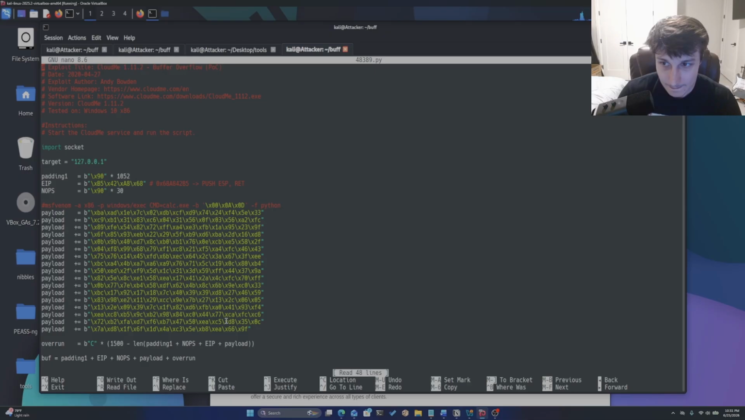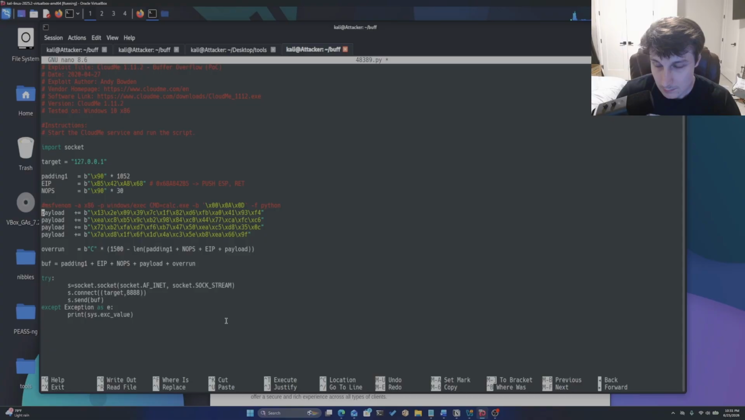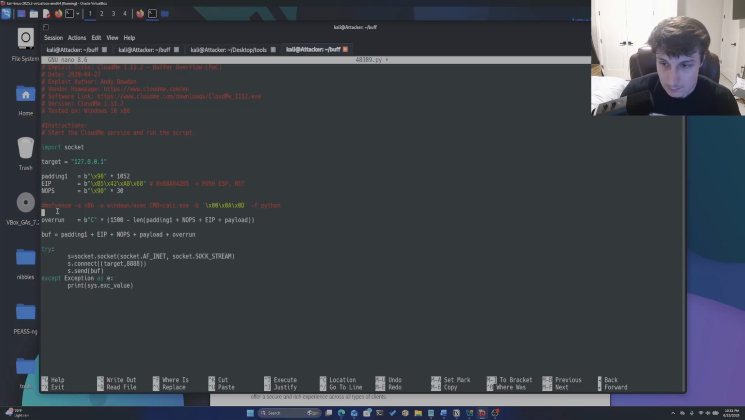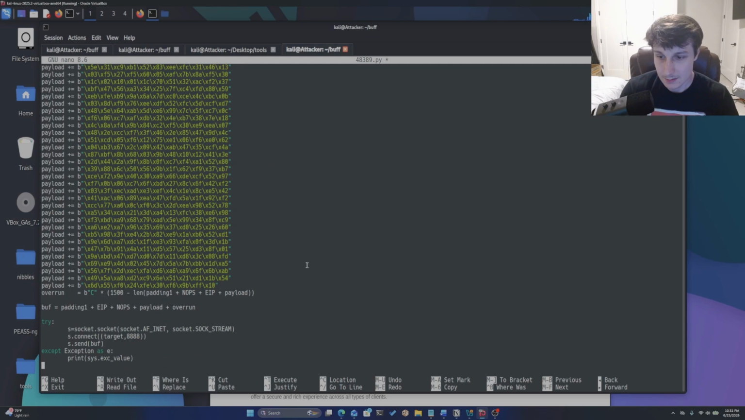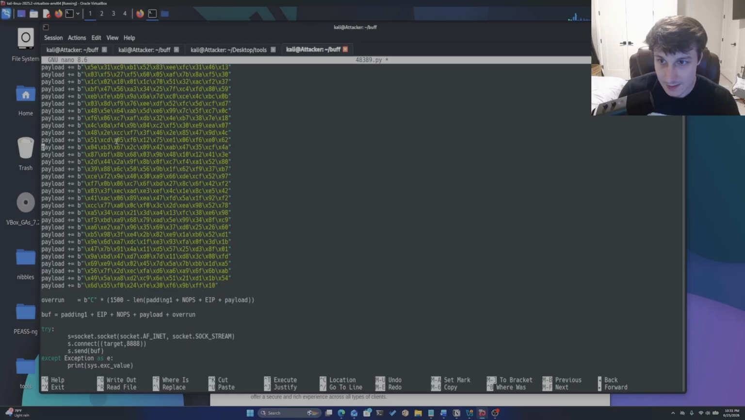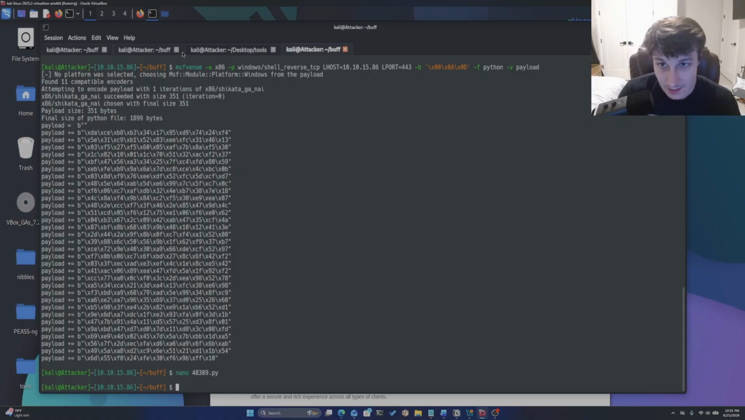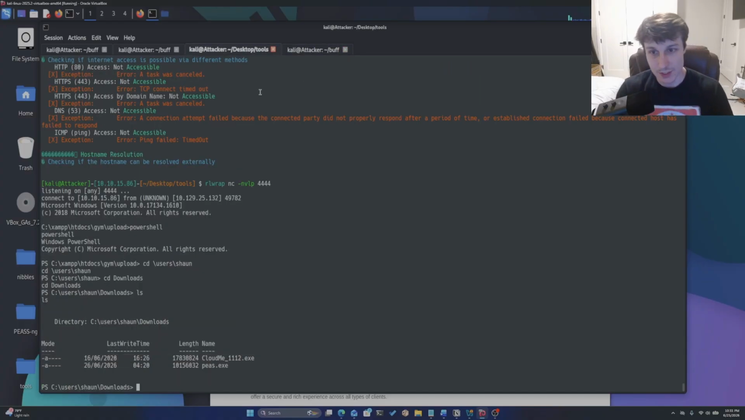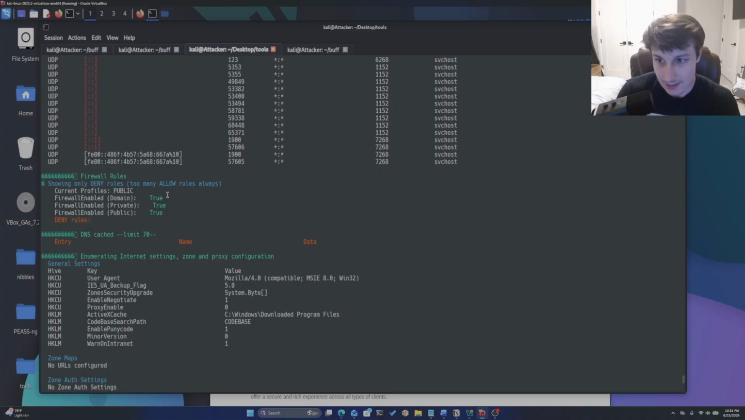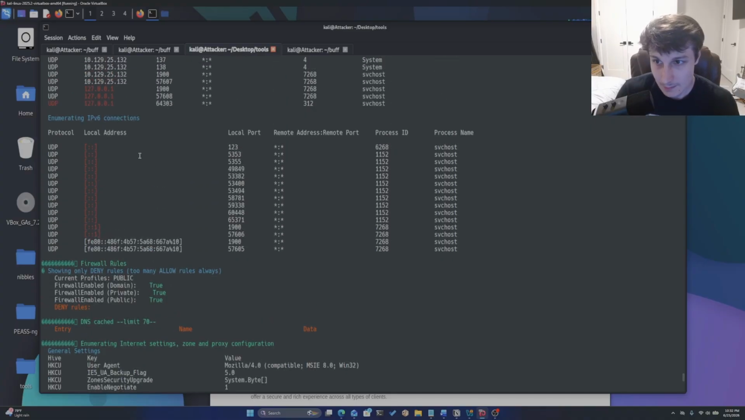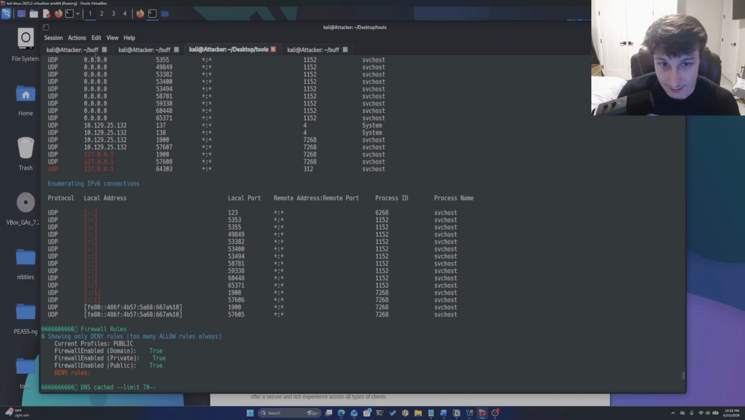Nano. Let's go ahead and paste. Need space in between that. And now let's go to our next problem, which is this is on the localhost for this machine.